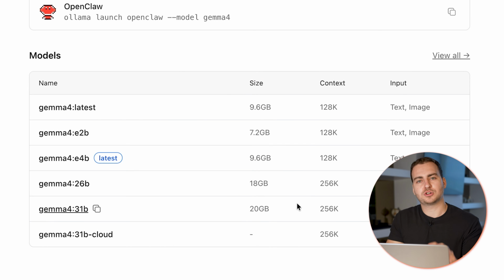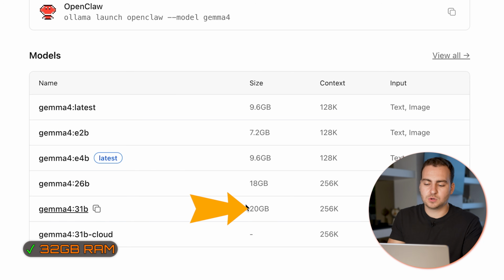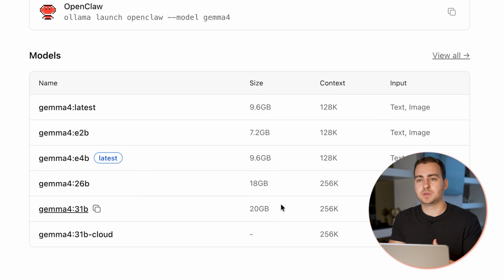Now, you want to make sure that this size is smaller than the amount of RAM that you have in your computer or that you have available from your graphics card, again, based on what I talked about before, depending on your operating system. In my case, I have 32 gigabytes of RAM, so I'm fine to go all the way up to this 20 GB model, but I wouldn't want to go much higher than that because the bigger the model gets, the slower it's going to be.